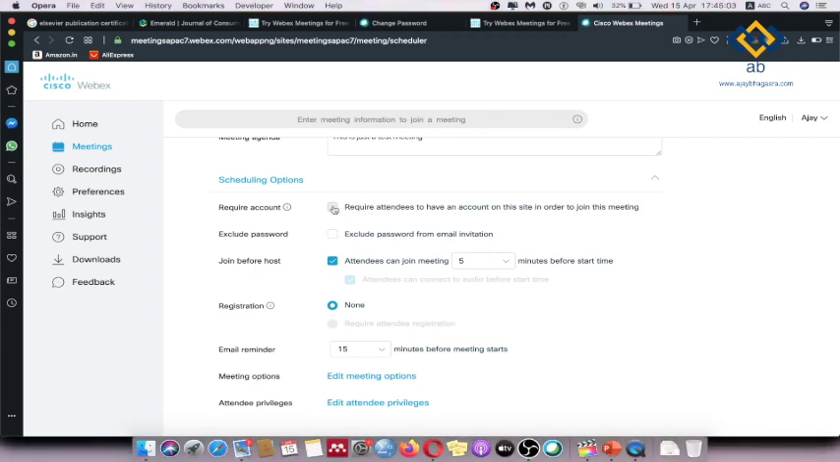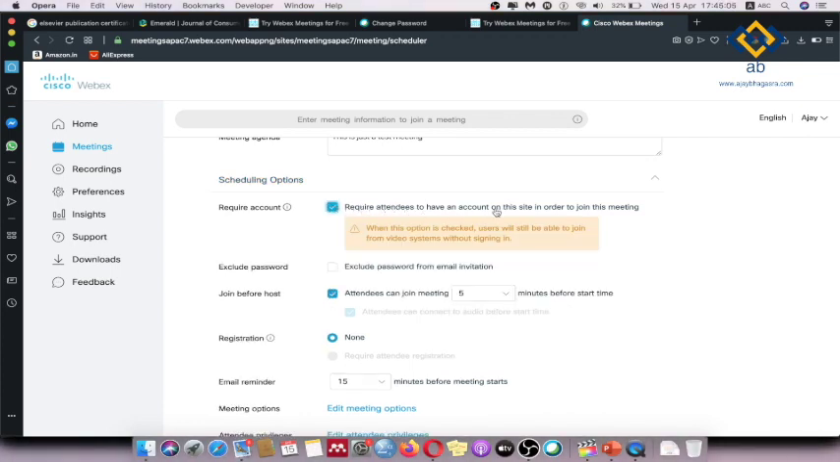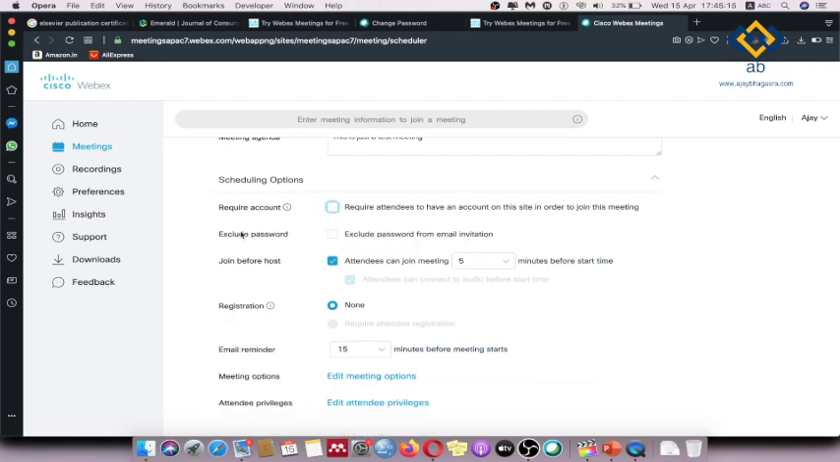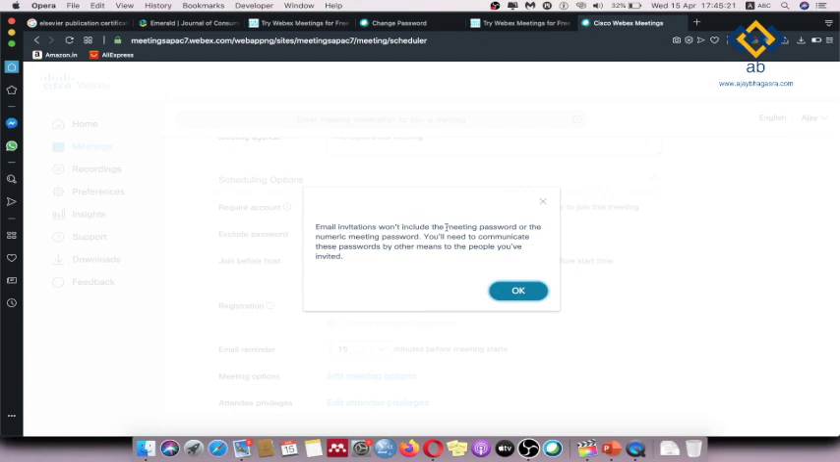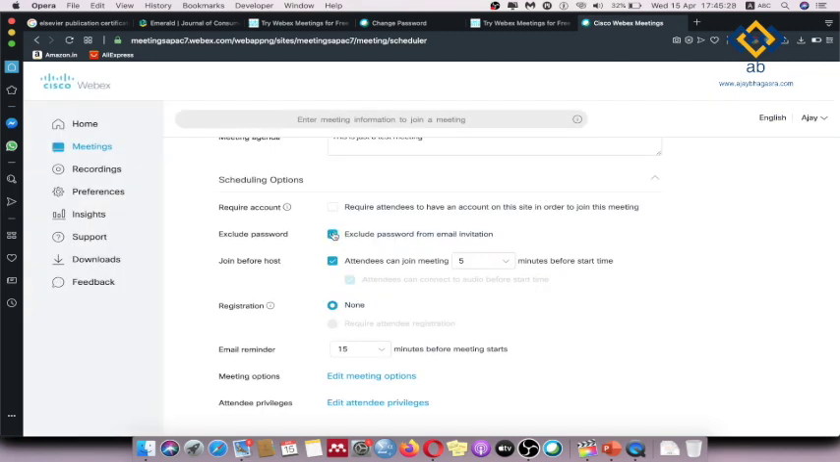You can check this if you want the attendees to have an account on this site in order to join this meeting. This is something that you should not do, but depending upon if you wish to do it, you can. Exclude password from email invitation: you can check this, and then the email invitation won't include the meeting password or numeric meeting password. You will need to communicate them separately. So you should uncheck it and let it go with the default. This is how you can do that.